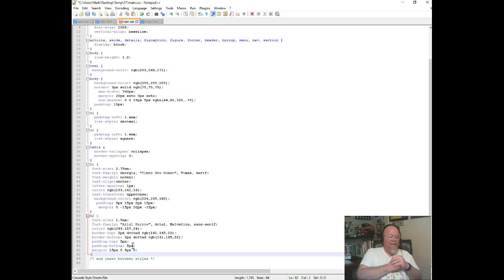We've got our padding top, which makes sure that inside that border, this is how far our text is away from the border itself. Our padding bottom, same thing, 5 pixels. How far away from the border do we want to be? So then our margin is, again, top, right, bottom, left. So the top is 15 pixels, right 0, bottom is 5, and left is 0.